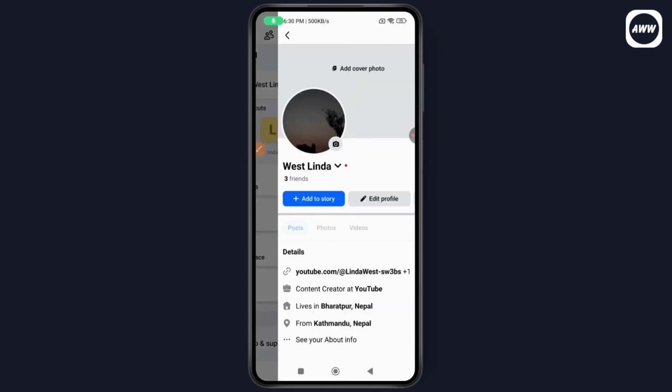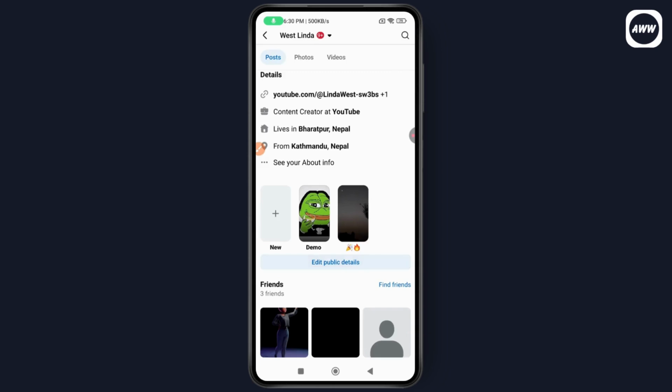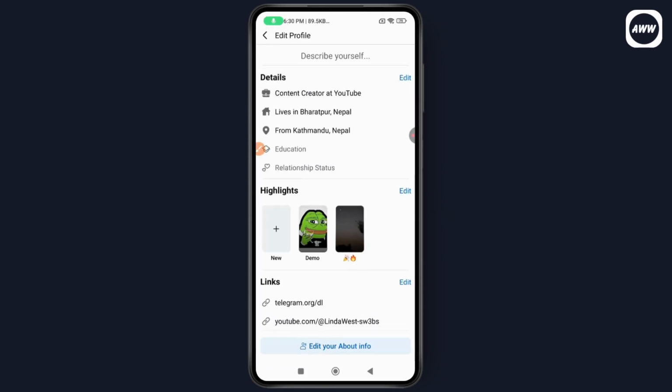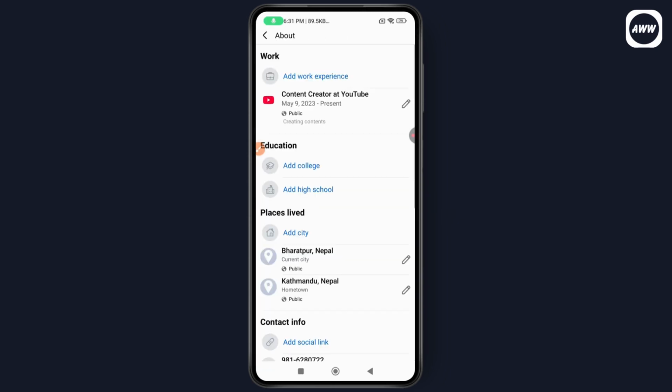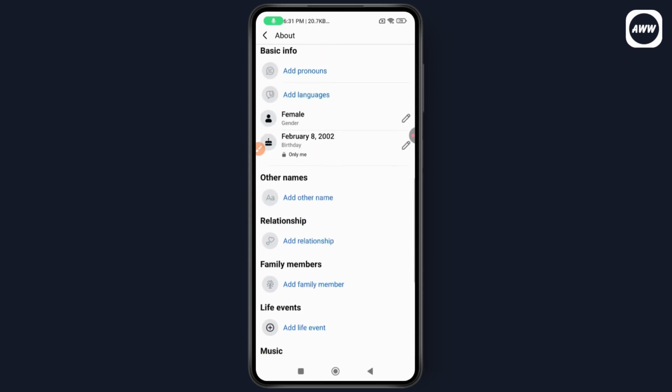Go with your profile, scroll down, go with edit public details, scroll down again, go with edit your about info, and then scroll down and you'll find your birthday right here.